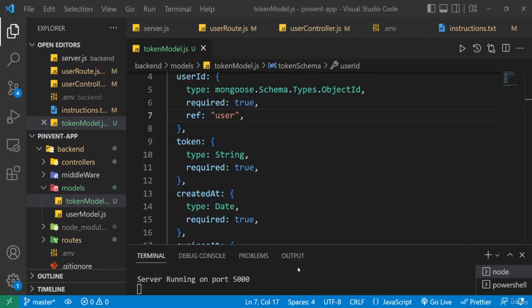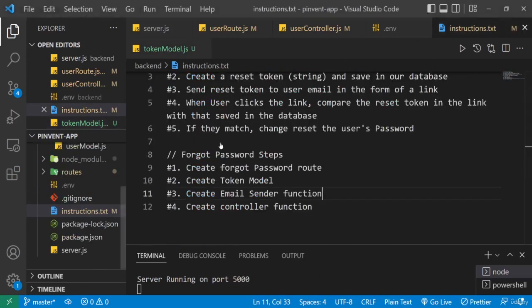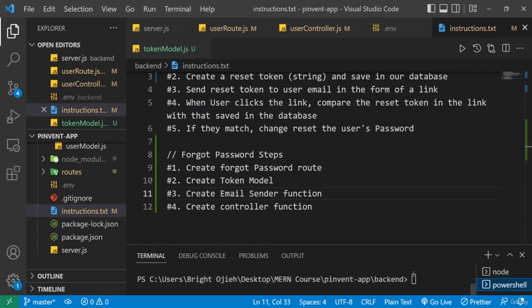All right, so now we are at the next step, which is step 3, and that is to create an email sender function. For us to do that, there are two things we need to have in place. The first is to install a package that will help us manage the email sending process. The name of that package is Nodemailer.